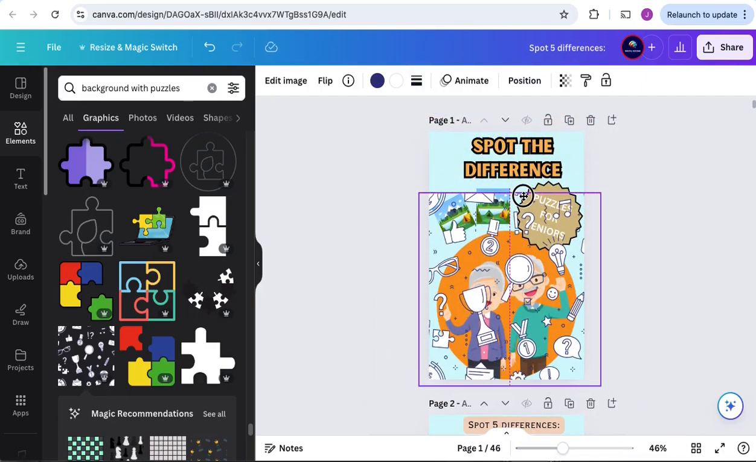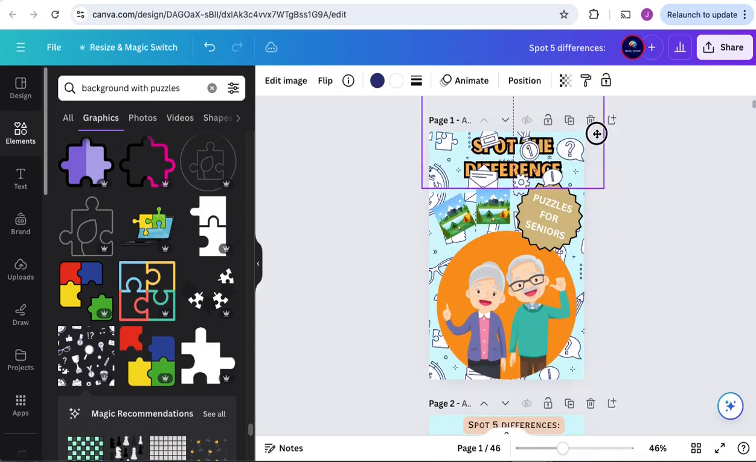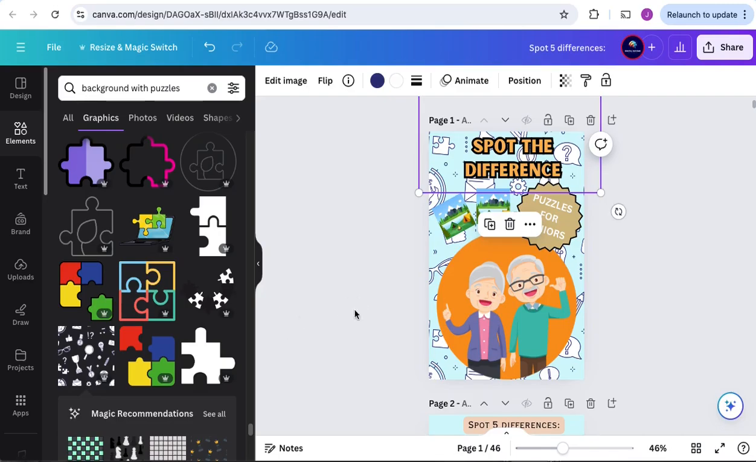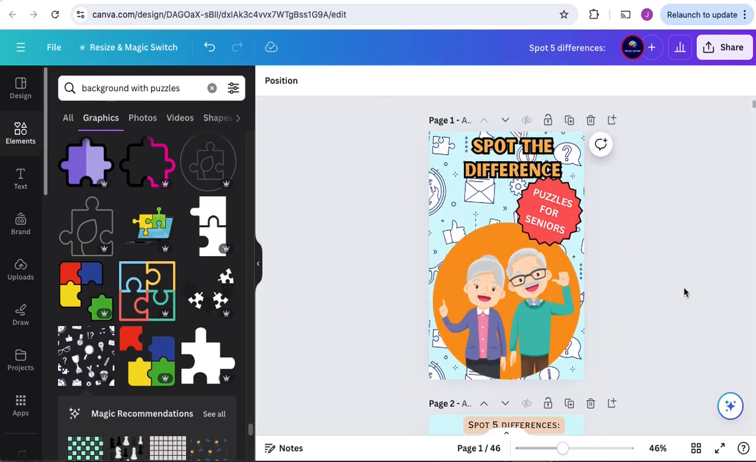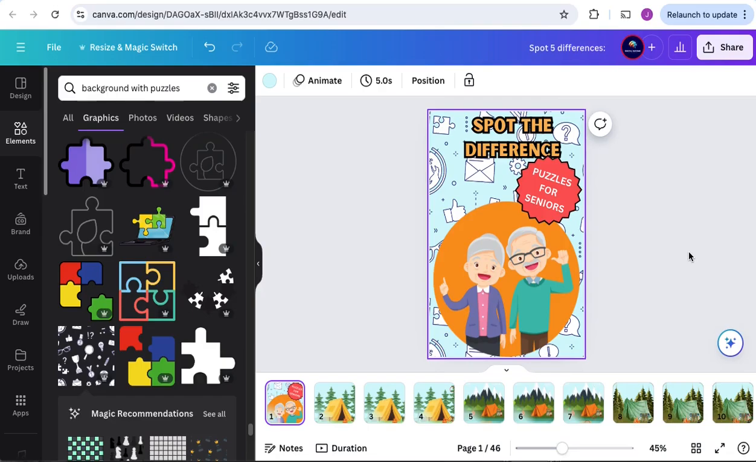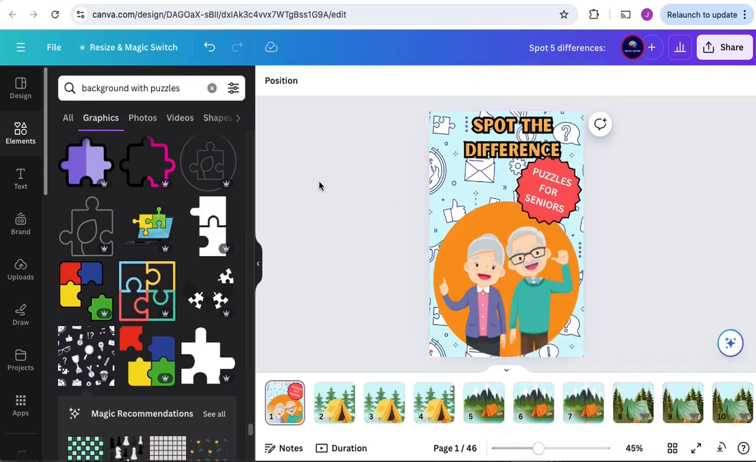Let's see if we can find something. Oh, this is nice. Okay, I'm gonna just move that to the back. There we go, so it's behind all our images, and then same here. Wonderful, getting rid of those pictures and changing the color on this. Awesome, I really like this. So now we're just gonna download it as a PDF, and it will be ready for us to upload on Amazon KDP and the digital version on Etsy.